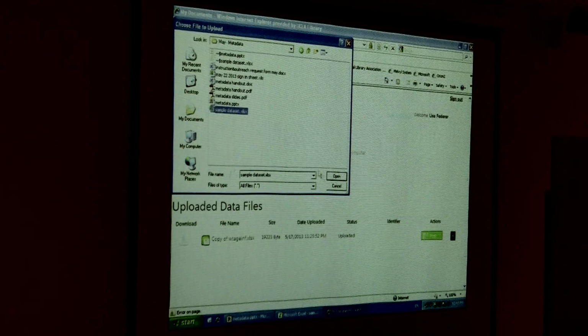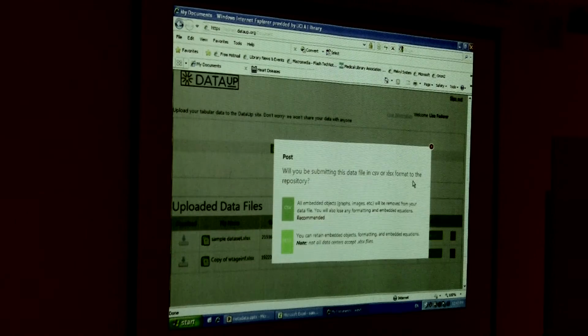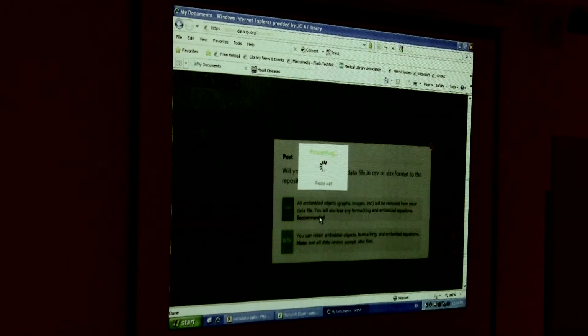Okay, sample data set. So this will take either CSV or XLSX, will not take XLS. So if you have the older version of Excel, just save it as a CSV file. So we need to choose how we want to upload the data set. So I'm going to go ahead and do it as a CSV.